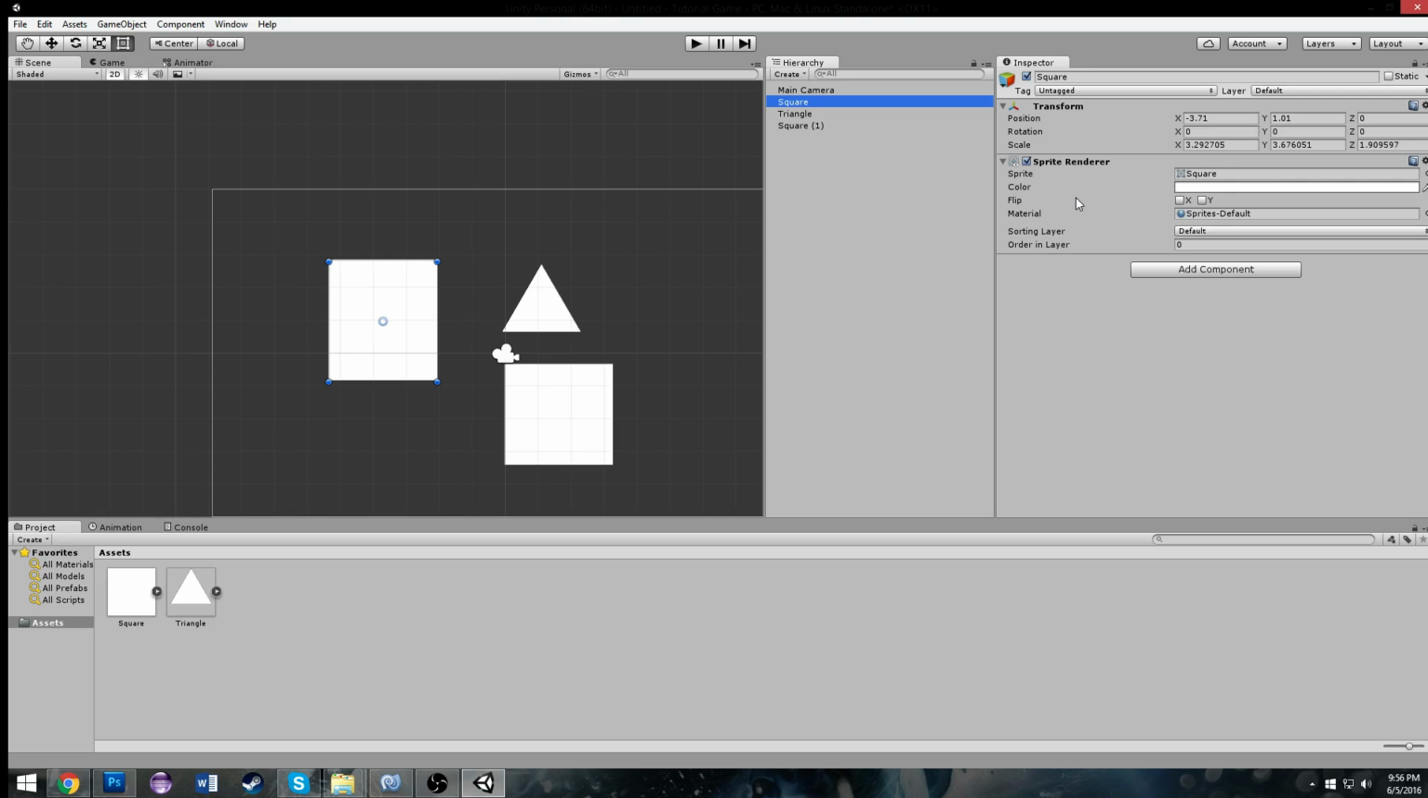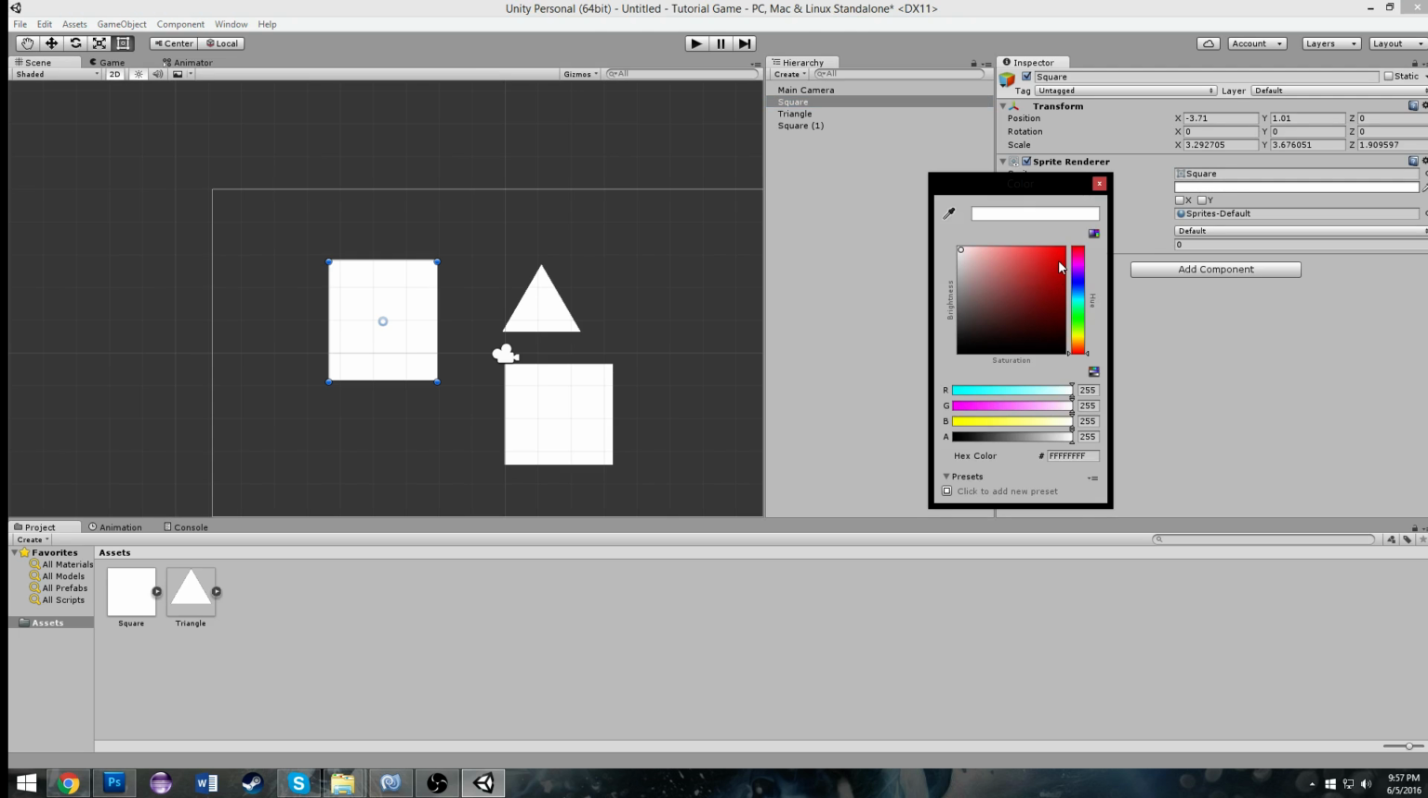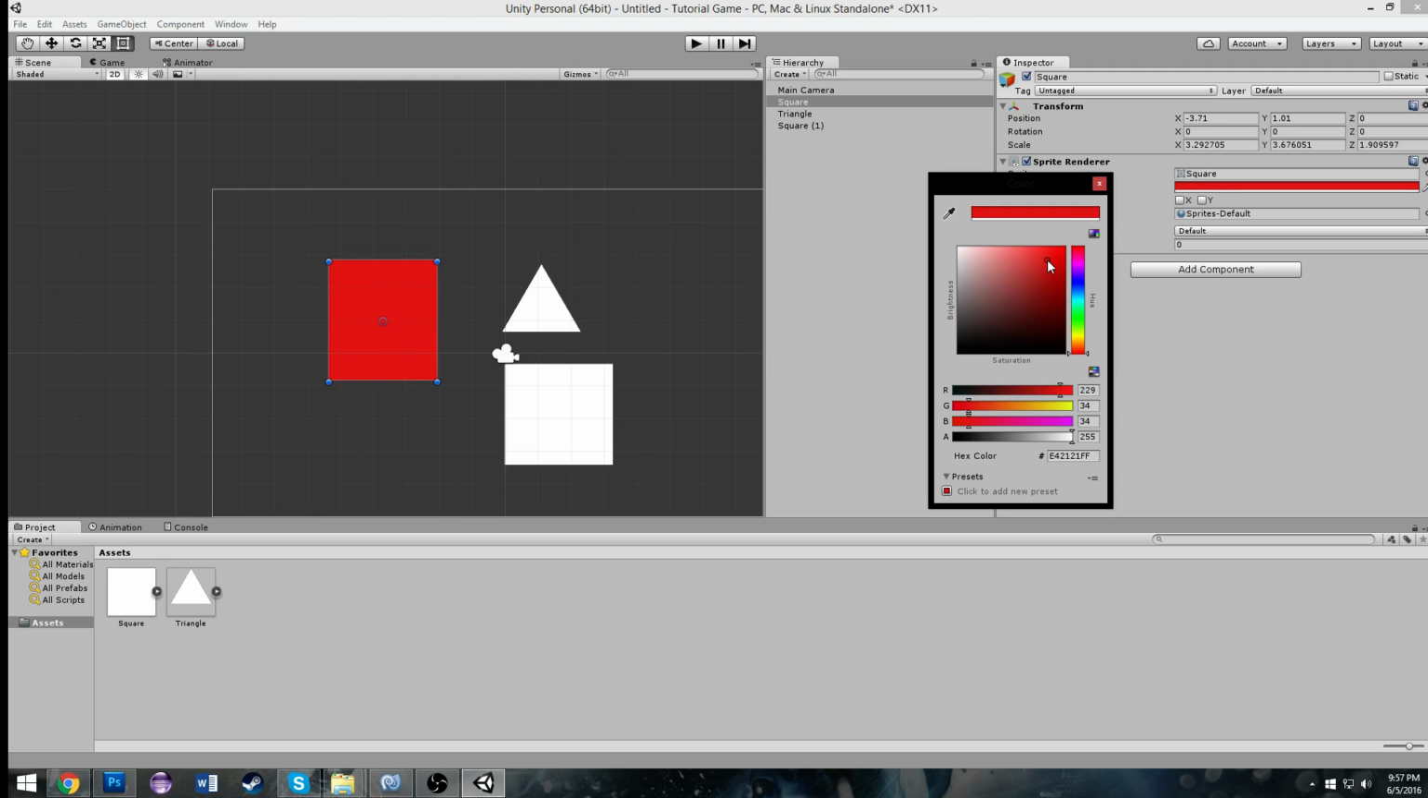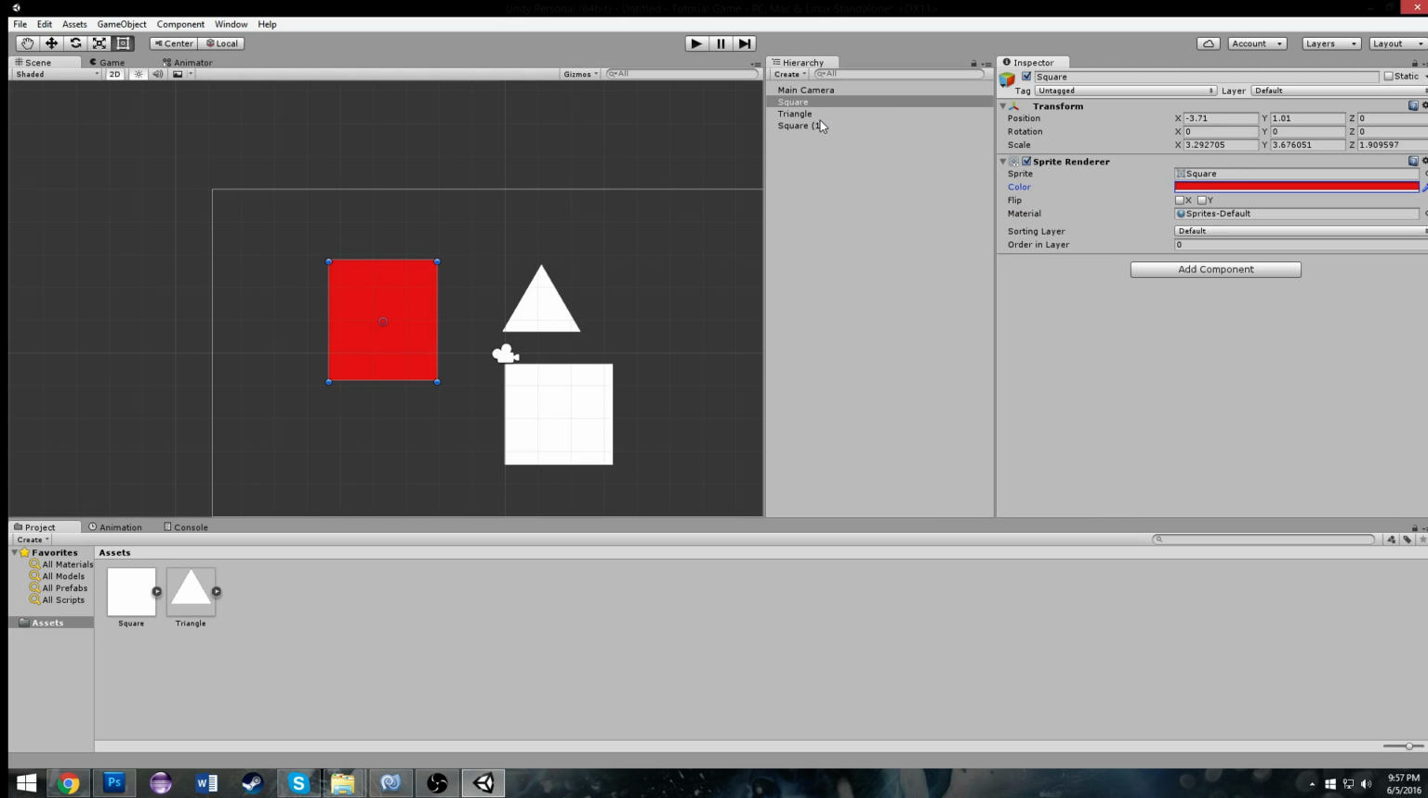These components can be unique across other components and other game objects. So for example, this sprite renderer, I can change the color of it, but it's not going to change the color of every square. These two sprite renderers are different. These two squares are different. The only thing they have in common is that they have the sprite renderer using the sprite square. You have to think of them as different objects.